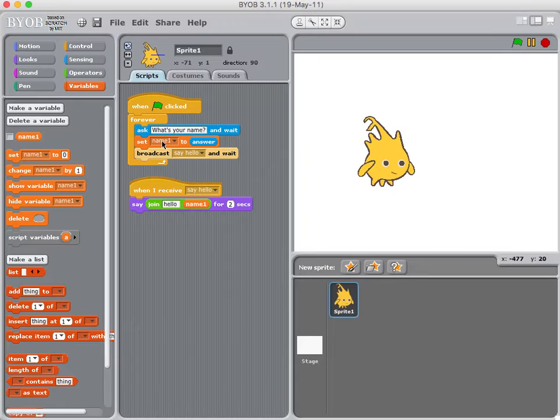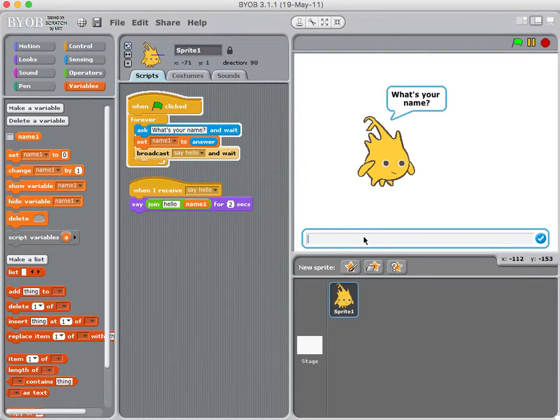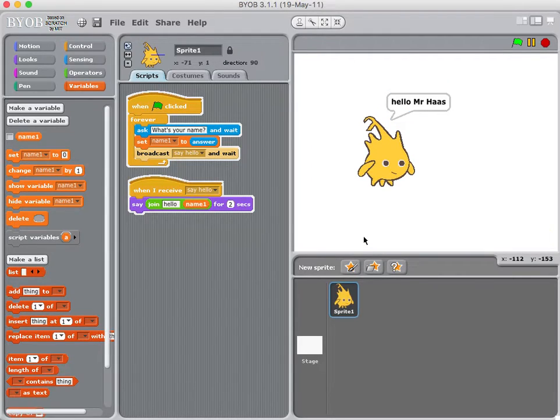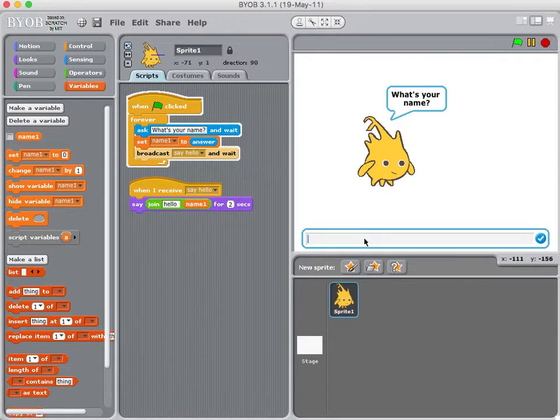But let's give this a try just to make sure that it works. What is your name? I am going to enter Mr. Haas. Hello, Mr. Haas. Now I know what you're thinking. I could have, in the original script, just taken this say and pasted it right underneath the set, and I wouldn't have needed a global variable.